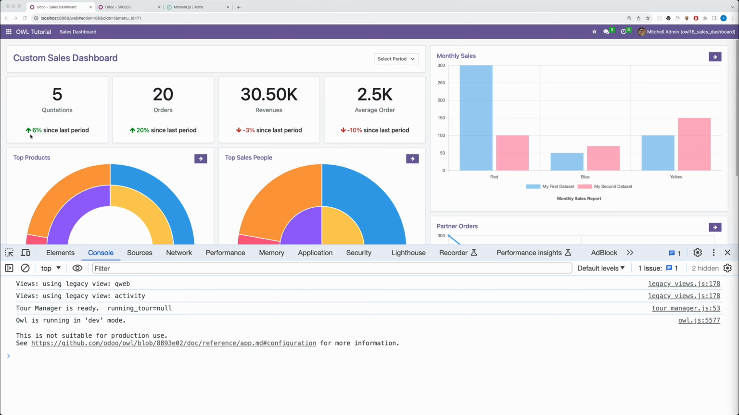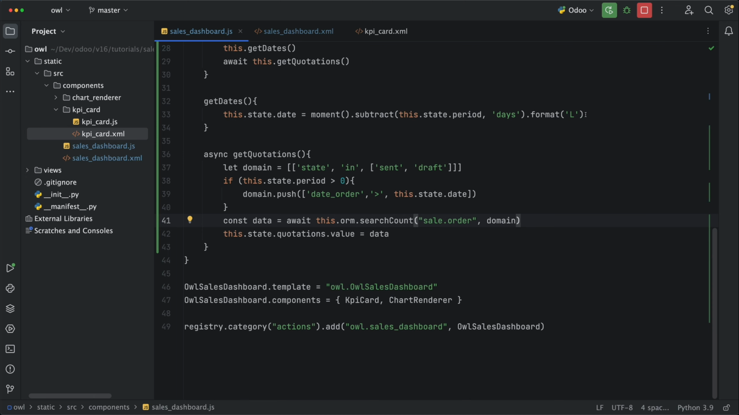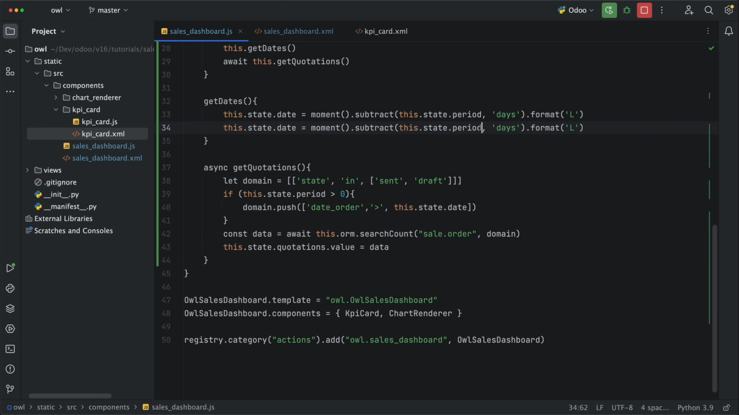Next, we need to calculate the difference between current period and last period. In order to achieve that, we need to know the start date and end date of last period, and we can easily get that by just multiplying this.state.period by 2. And that will be the previous date. If this is previous date, then let's rename this to current date and update the date in getQuotations method.